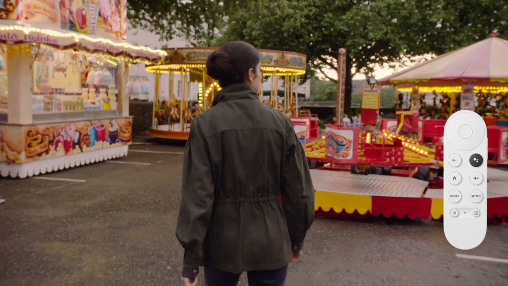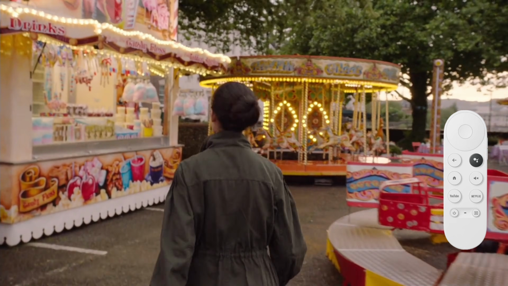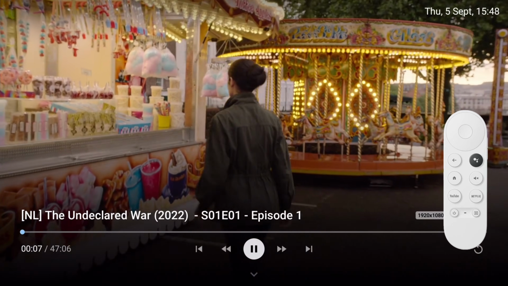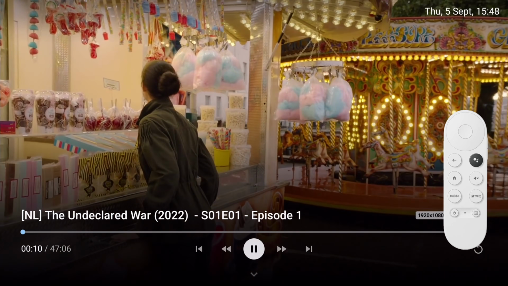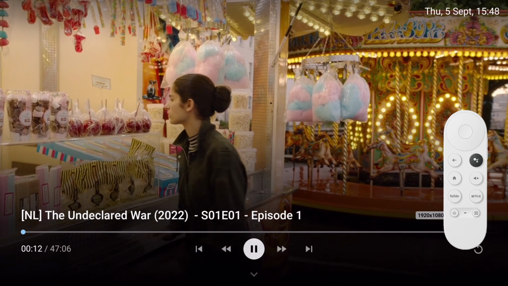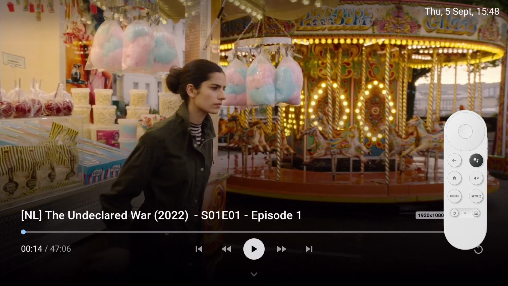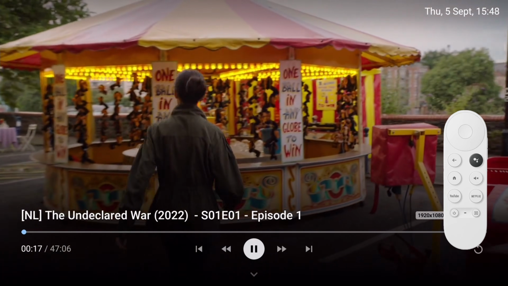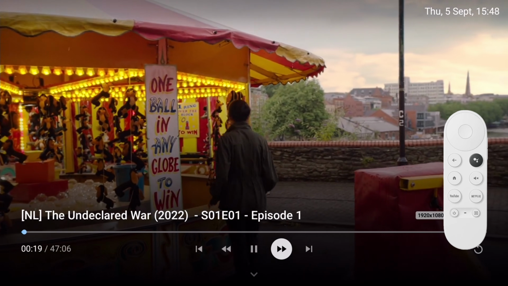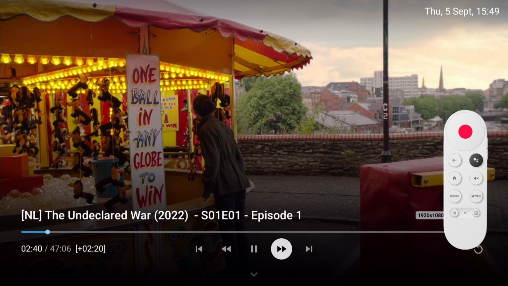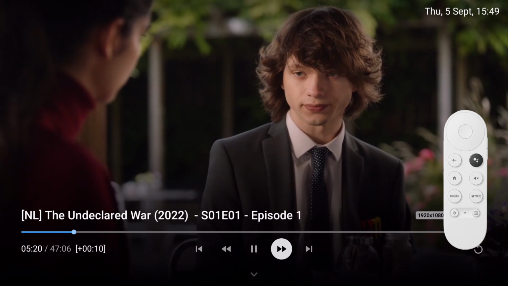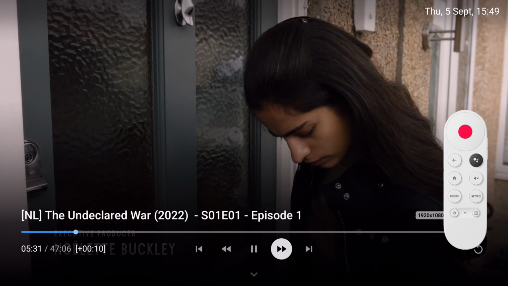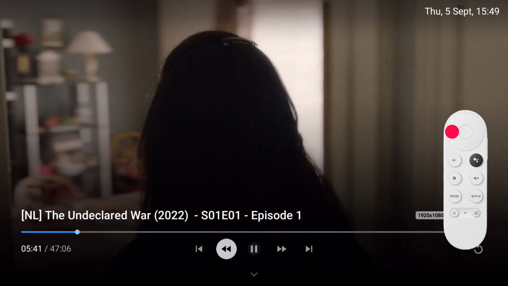To control the playback, press the down or OK button on your remote. The playback panel appears. In the middle is the pause play button. Press OK to toggle between pause and play. To the right you find the fast forward button. Select it and keep OK pressed to go further in time, or press OK to forward in steps of 10 seconds. To the left is the rewind button with the same functionality.